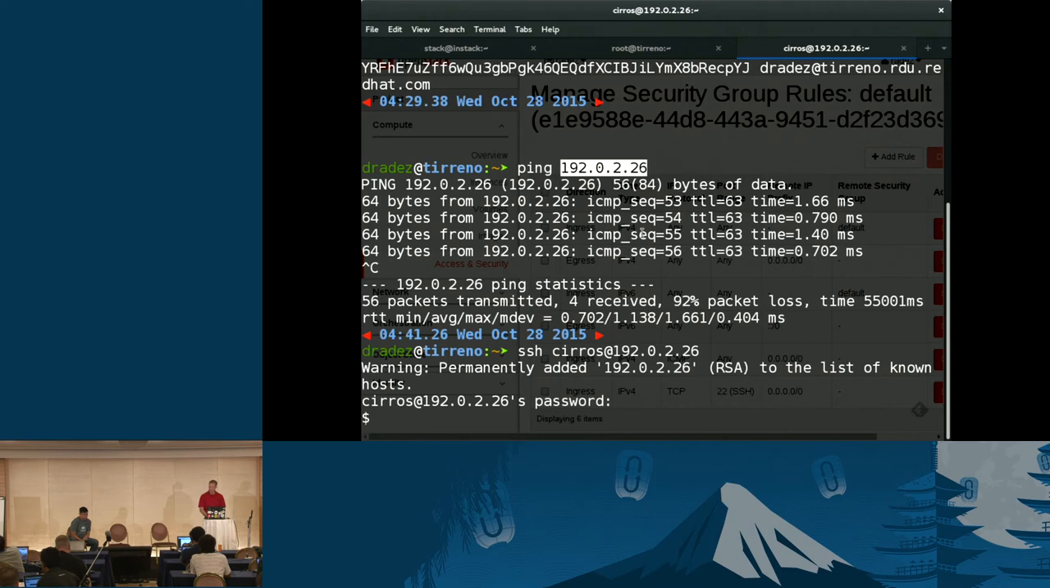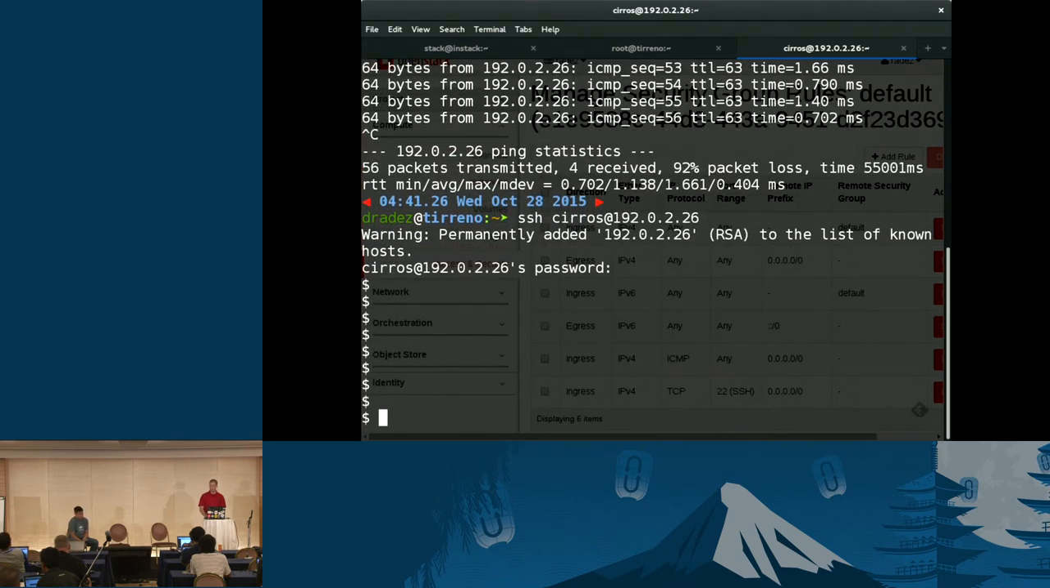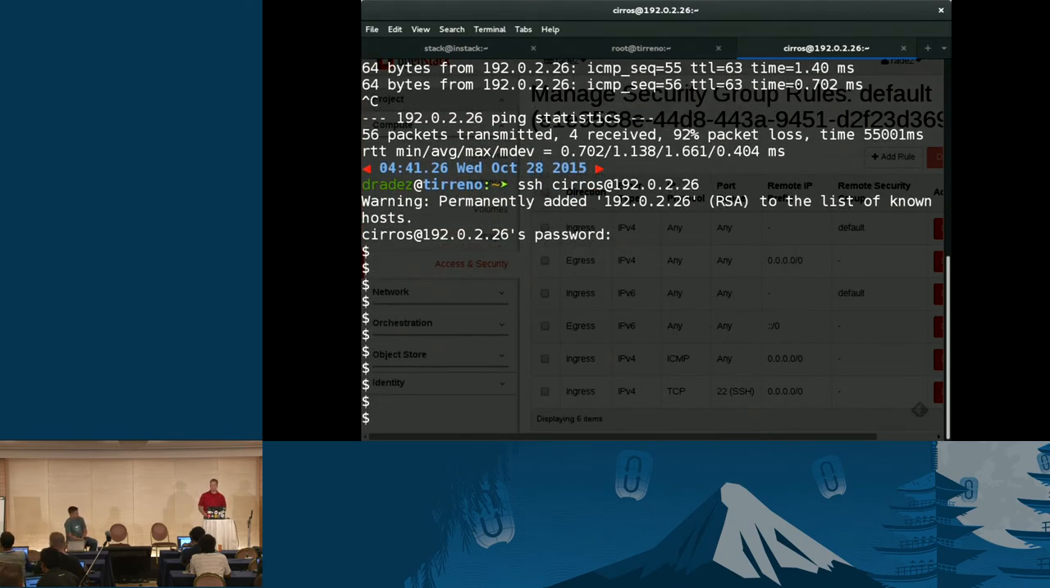Cirrus has a standard password, Cubs win smiley face. So in general, you don't get the password to the instances that are downloaded off the web, but since this one is testing and super insecure, we can all celebrate with the Cubs. I'm not sure what that Cubs win means. But so there we are. We're in an instance now that we've launched. We've created this external access.